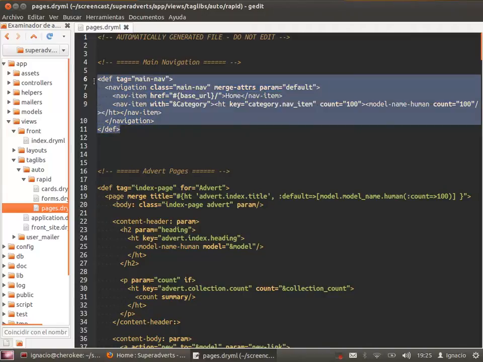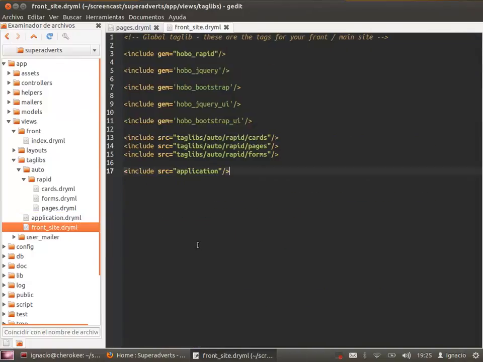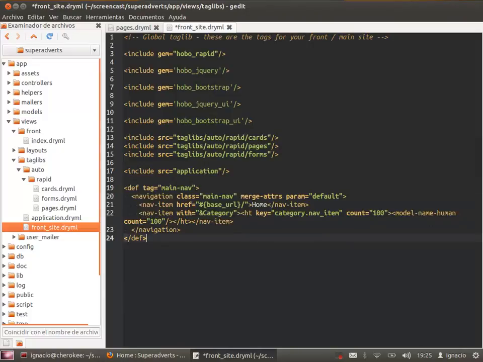So I'm going to copy this main nav and add it to the frontside.dremel file, which is a file we really can edit, not like pages.dremel. Paste it here, and we can now customize the main nav. So I have the home link and I have the category link.